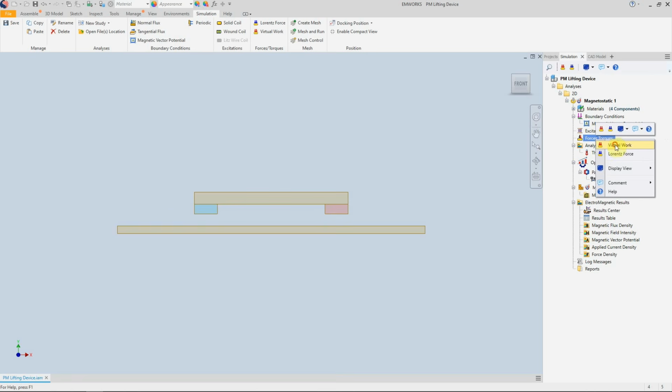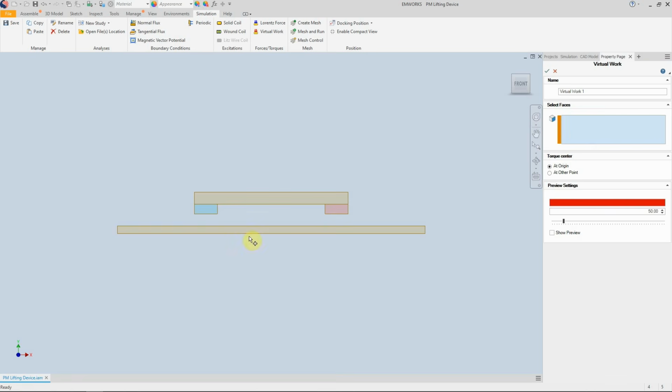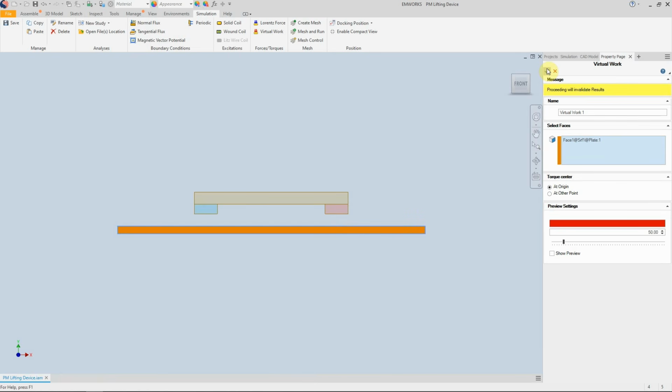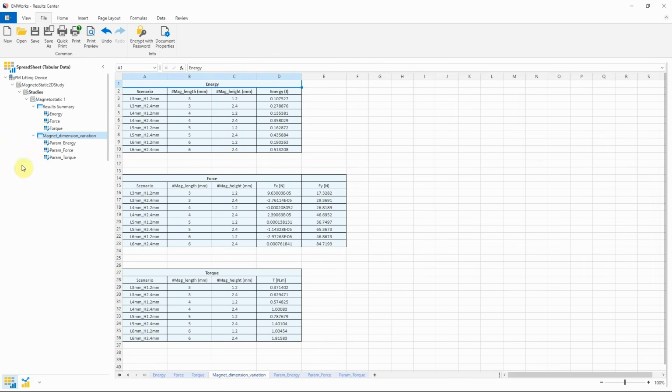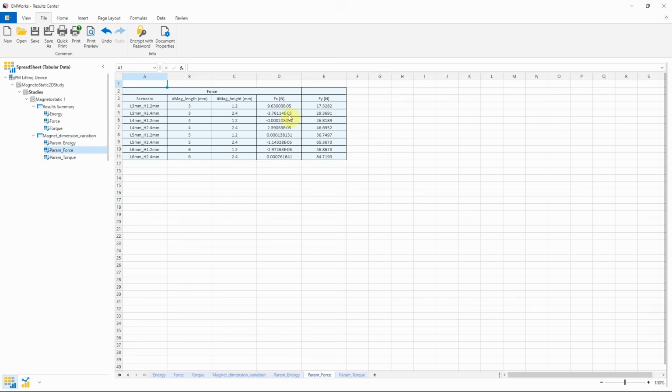If you define force or torque on different parts, for example, this slab that we want to lift, and analyze the simulation again, you have access to tabular results for this force too. Let's have a look at the results center. In the results center, if you click on parameter force, you can see different combinations of the parameter that you swept with the output results.